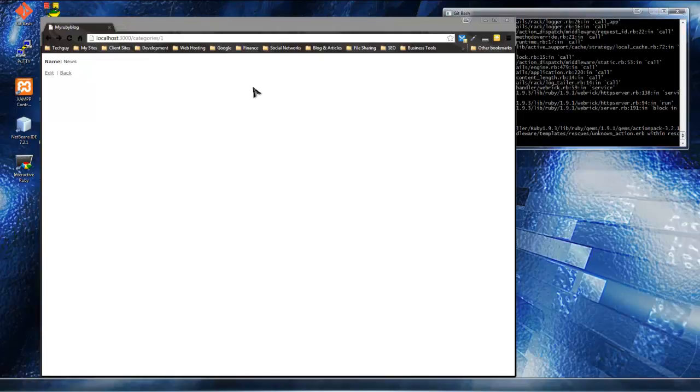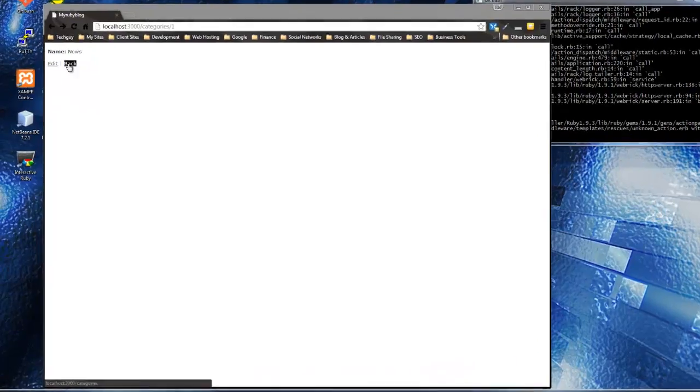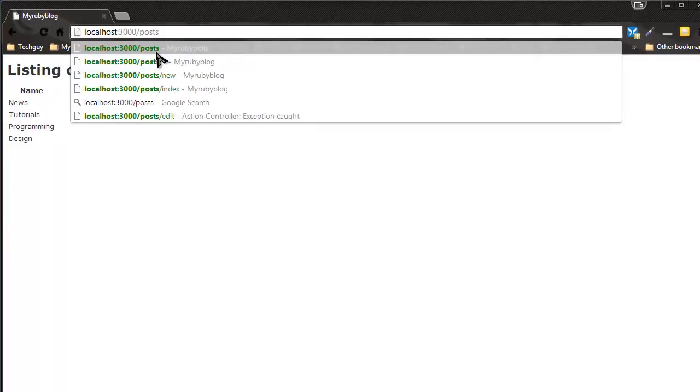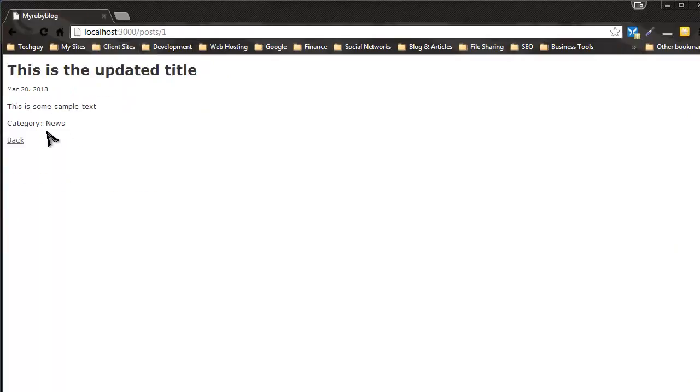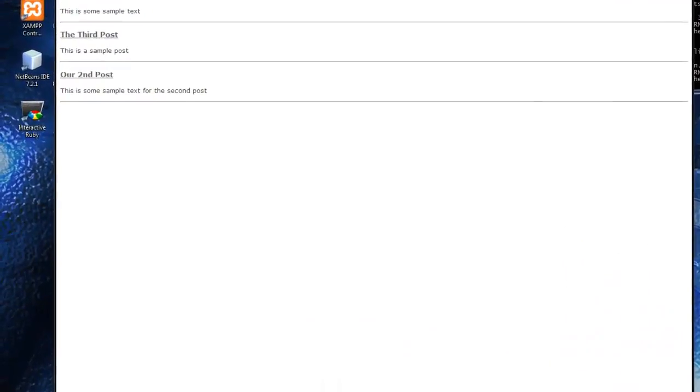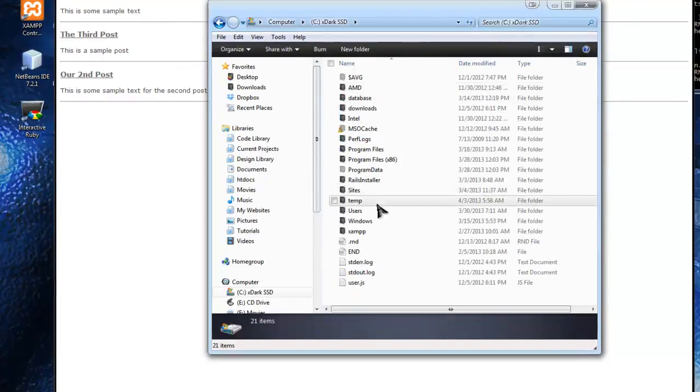So first of all, we have to edit our categories show view, which is this, and then we have to edit the show controller and the post view. Because if I go back to posts and we click on this post, it shows us that it's in the news category, but I want to be able to click on this and then go to a page that lists all the posts in the news category. So we'll go into our app folder.